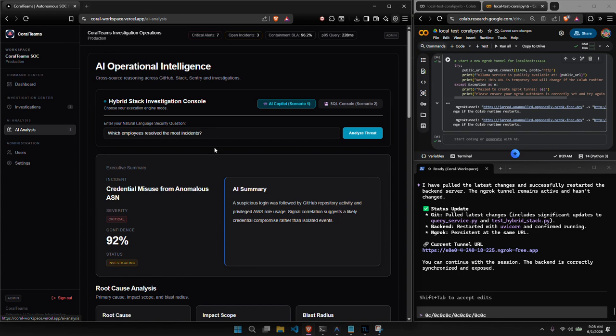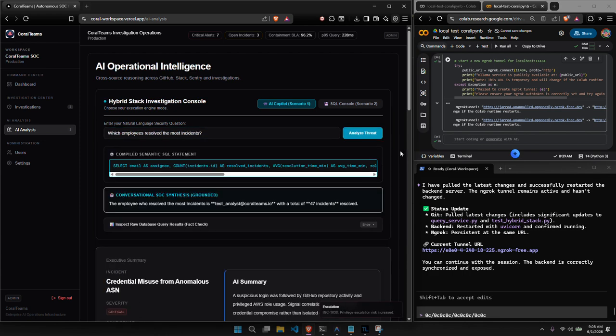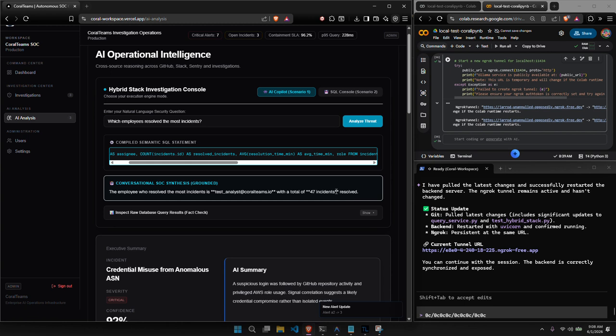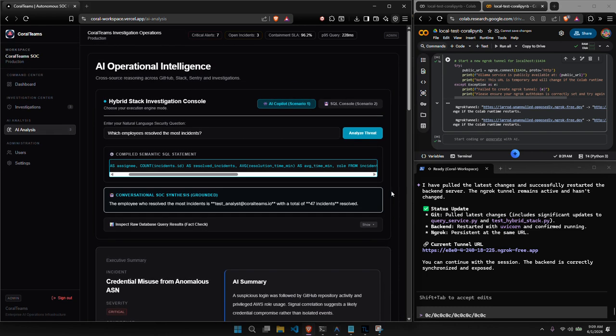Let's do one AI analysis, okay. Let's run this question. What it does is, see, it ran a SQL command, okay, and returned the real thing about Coral Teams, that the most incidents, 47, were solved by an employee. And this is how a CEO can use the Coral dashboard without even installing it in their IDE or anything.